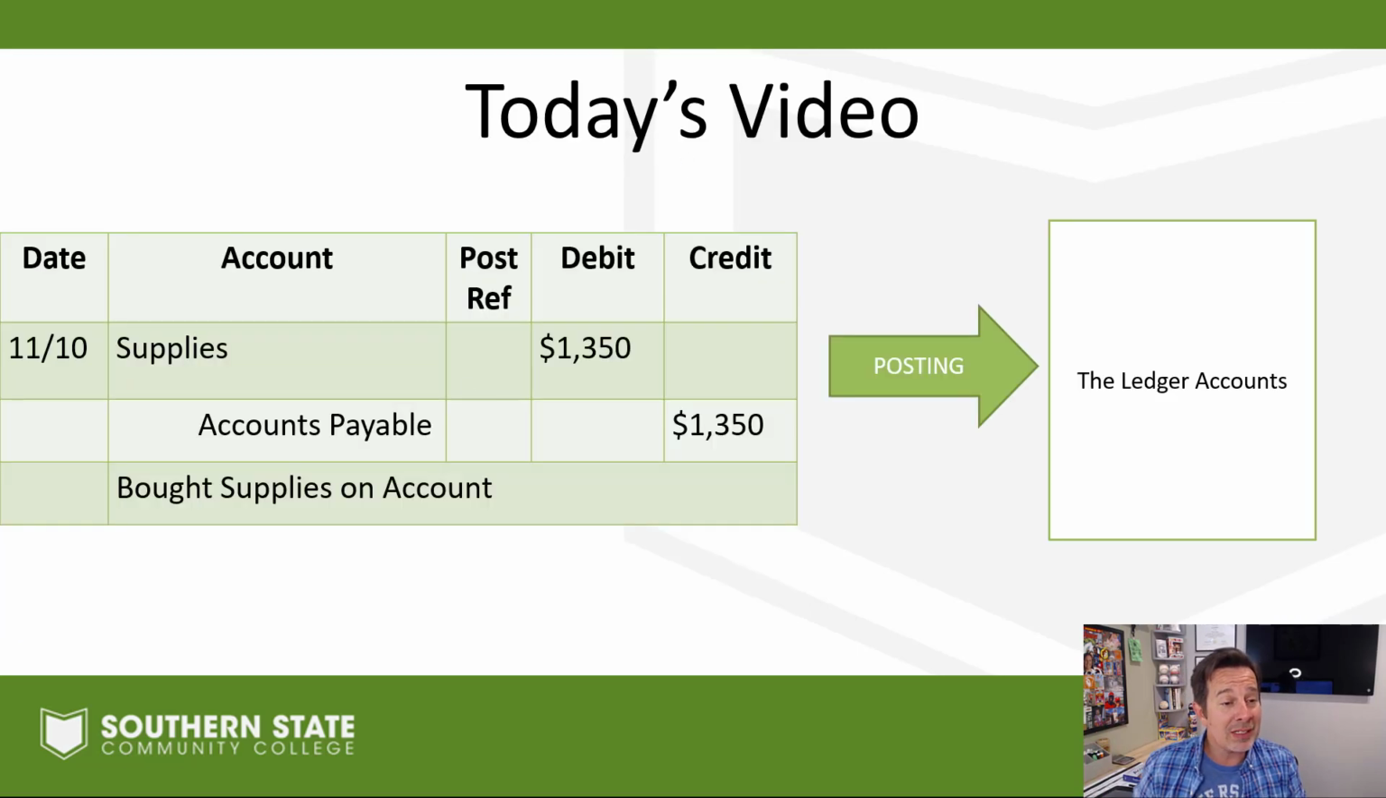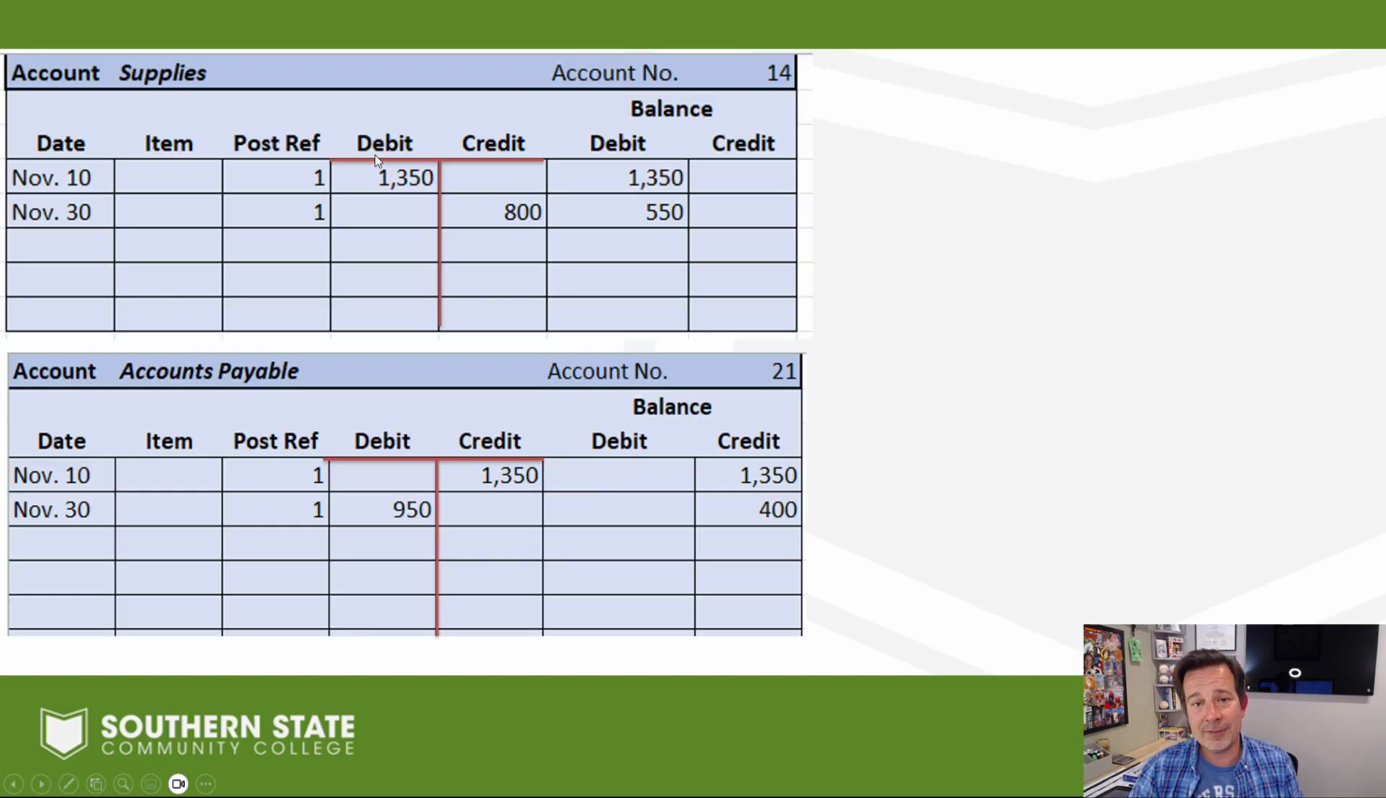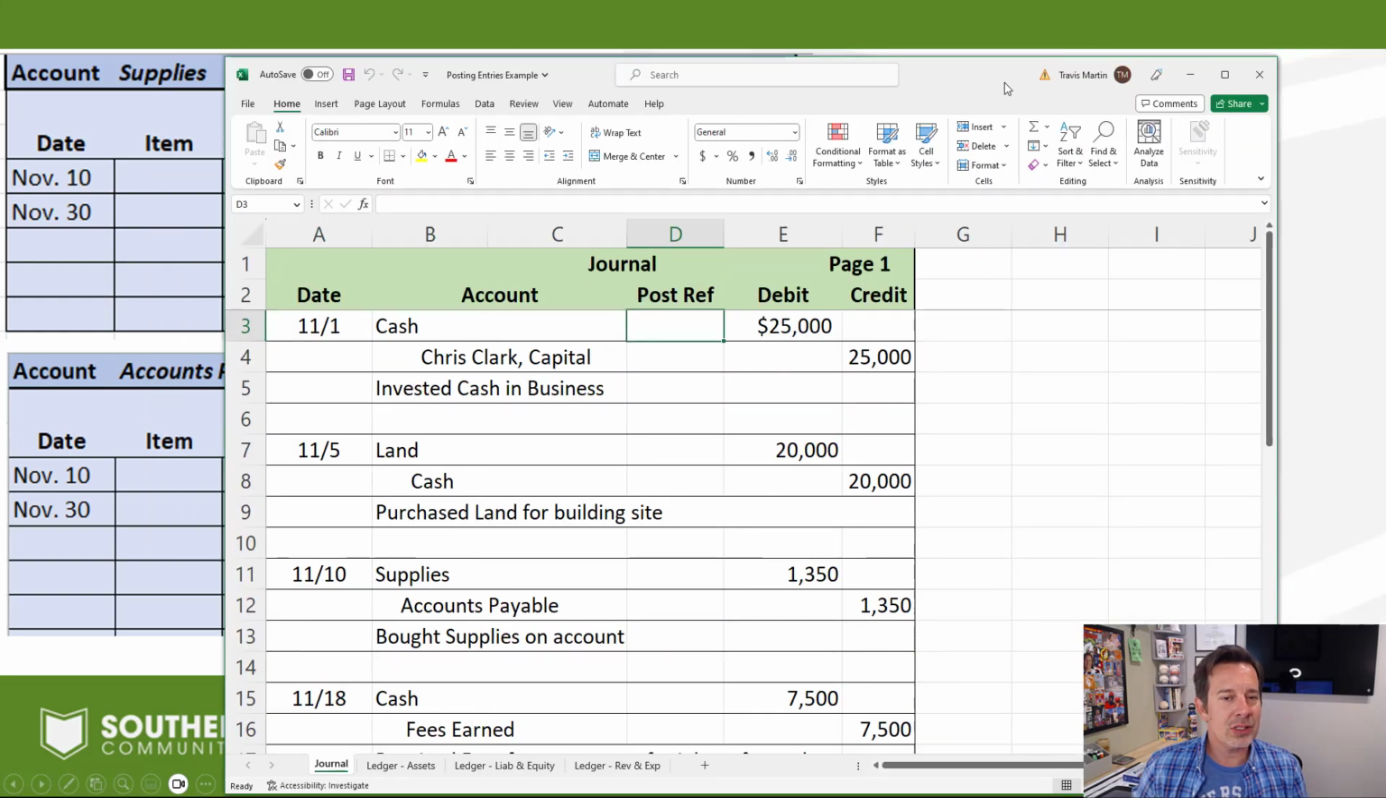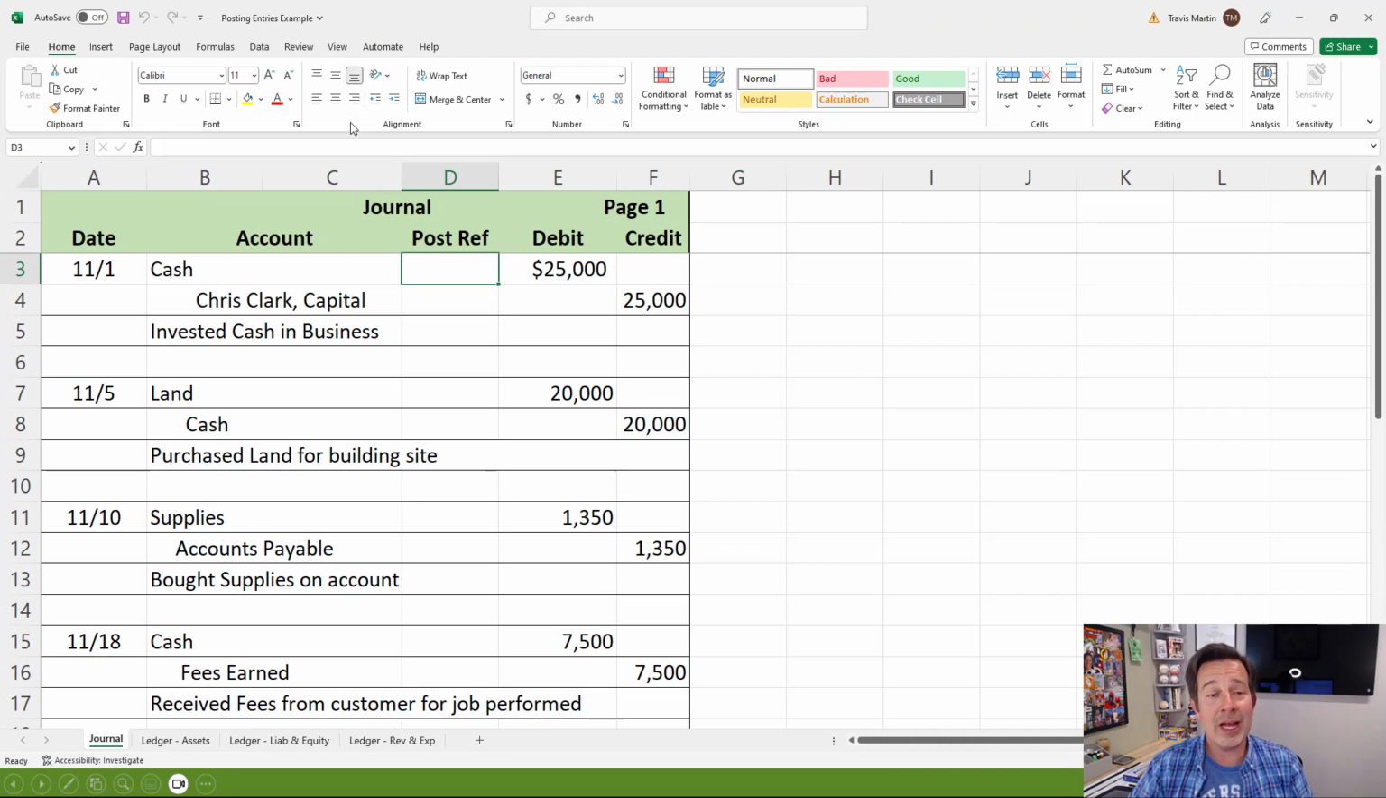So I'm going to show you how to take our transactions from here and put them into the individual ledger accounts. So here we go. I've got an Excel spreadsheet set up. We're going to work through it. I encourage you to download the spreadsheet. It's linked up in Canvas, and we can pull that up right here. That spreadsheet is going to look like what you're looking at right now. The title of our Excel workbook is called Posting Entries Example. Download that. You can work right alongside of me.